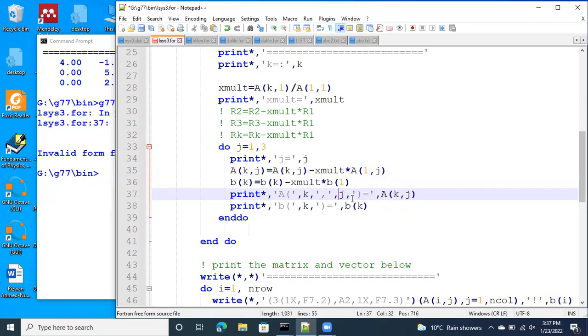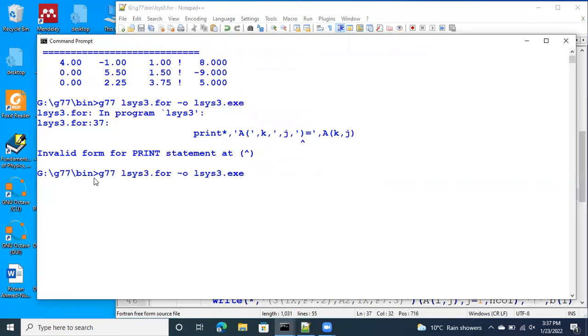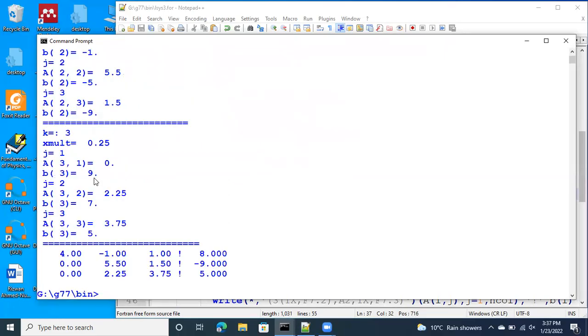I want j to be printed correctly. This is line 37. So I attempt to compile. Yes, it has been rightfully compiled. Linear 3.exe. This is very nice. So let's see the output.